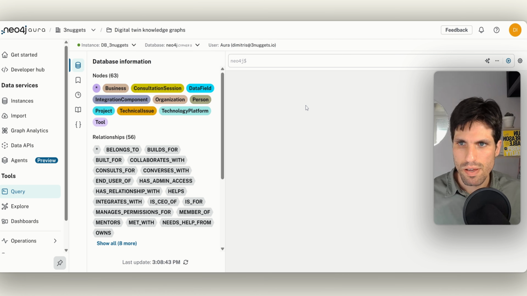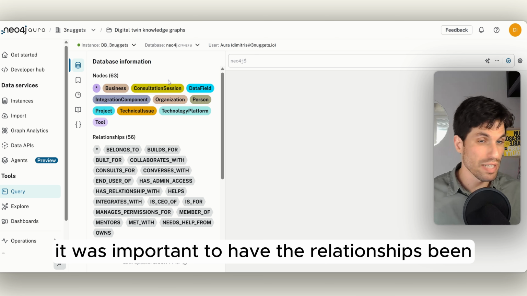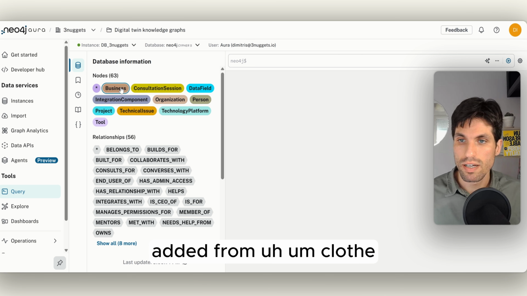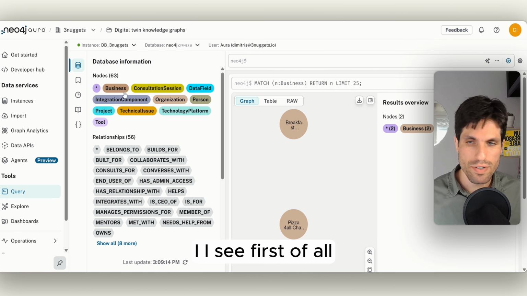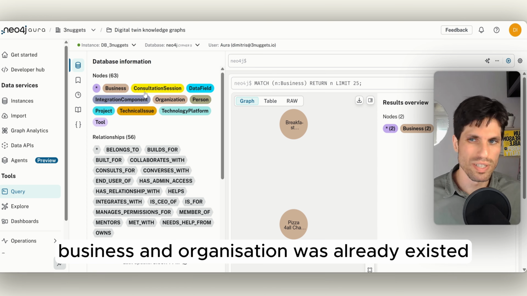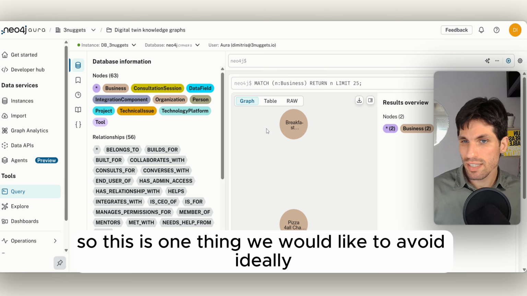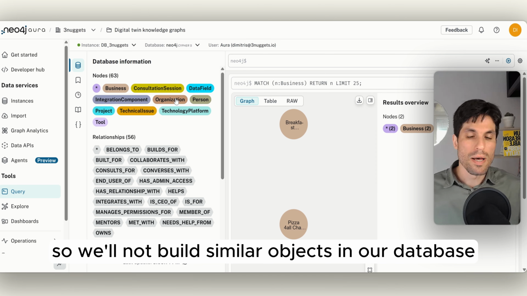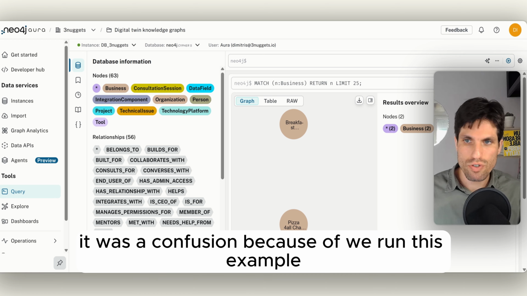Here we go. The database is updated. It was important to have the relationships being added from Claude. And let's see what we have here. I see, first of all, that an object business and organization already existed. So this is one thing we would like to avoid ideally. We will not build similar objects in our database, except if it's on purpose. In this case, it was a confusion because we ran this example.